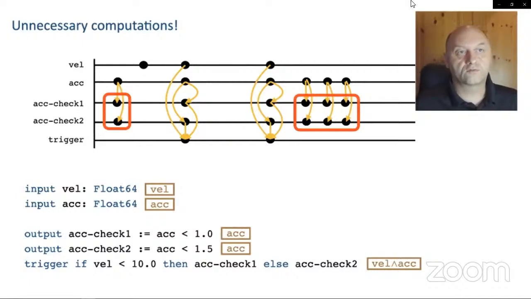Now, when we look at the overall picture here, we see that it's not actually the case that all computations contribute to the trigger value. The computations marked in red are definitely unnecessary. What's the problem? The pacing types of acceleration checks 1 and 2 say that these streams are to be evaluated whenever a new acceleration value comes in. They are, however, only needed when the trigger condition needs them. That is, when the trigger condition sees that there's both an acceleration and a velocity value.